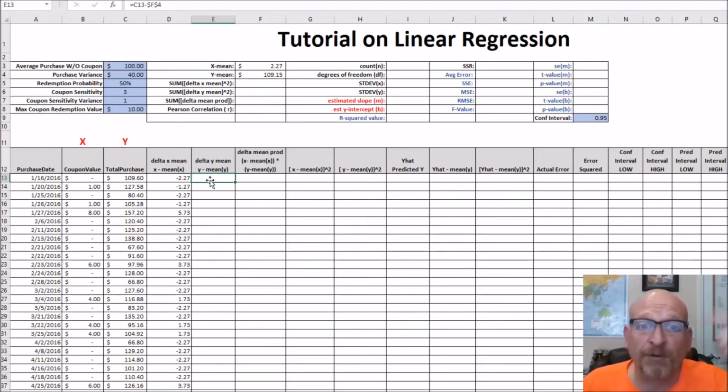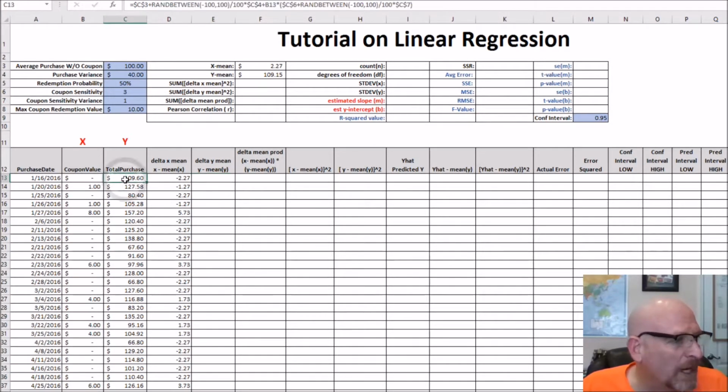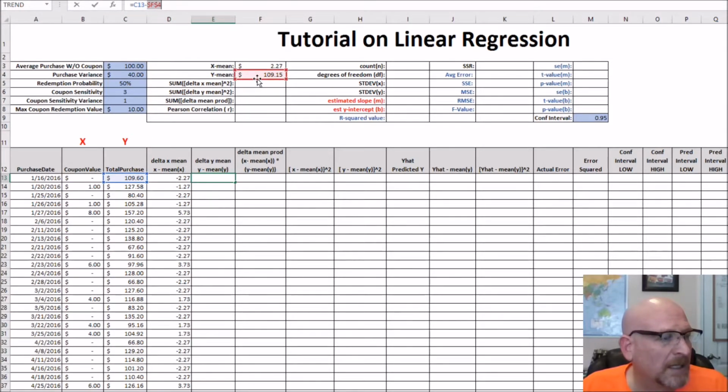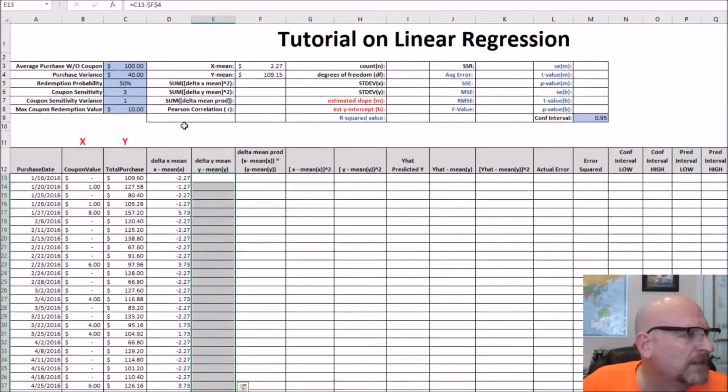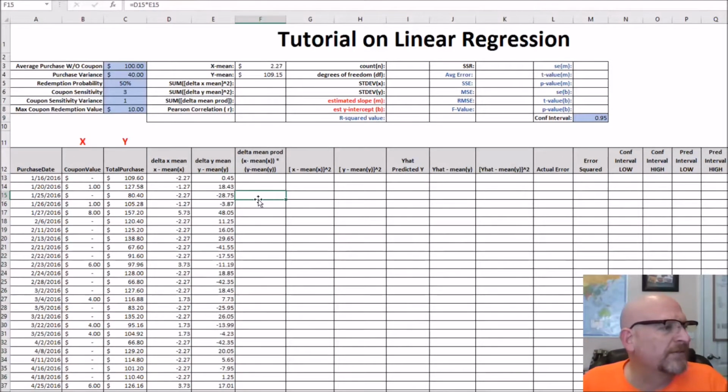The next thing we're going to do is the same thing for the y. I call this the delta y mean. We're going to take this y value and subtract the mean y value, which is up here. If I go right here, you can see this minus that. I put dollar signs around that because it's a stationary cell. In other words, the formula as I copy it down needs to always reference the same cell. So let's go ahead and uncover all these. I'm going to hit there. So these are the values of the delta y mean. Okay.